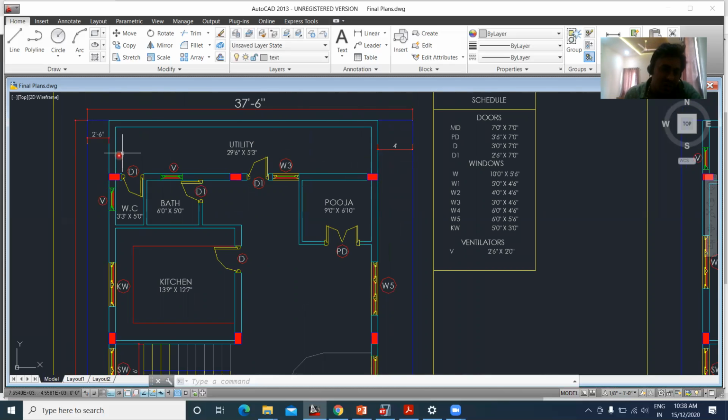Then you have a door from the outer side. You have a door here where you have a water closet, right? From the utility itself, you can enter into this. It's a water closet here. And from here you can enter into a bathroom. You have a bathroom here. So this is how it is given.